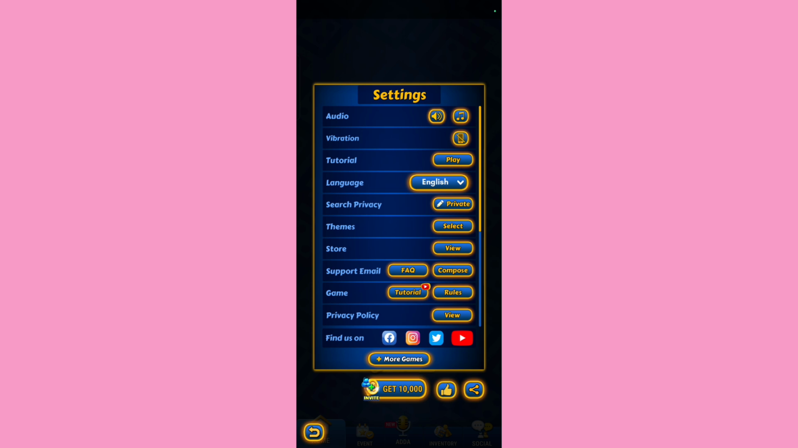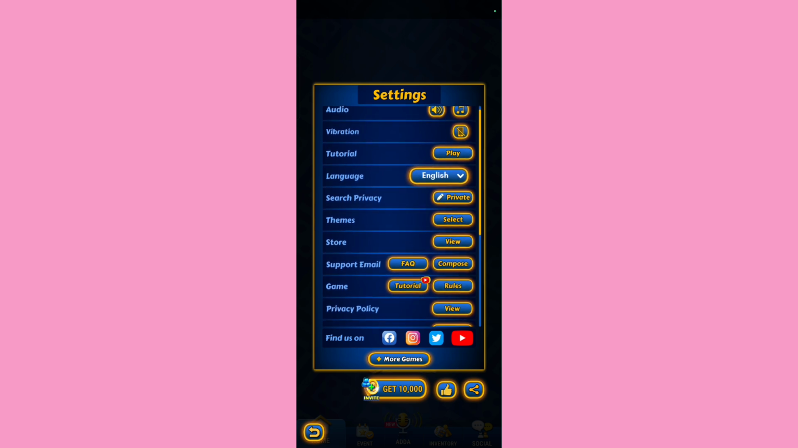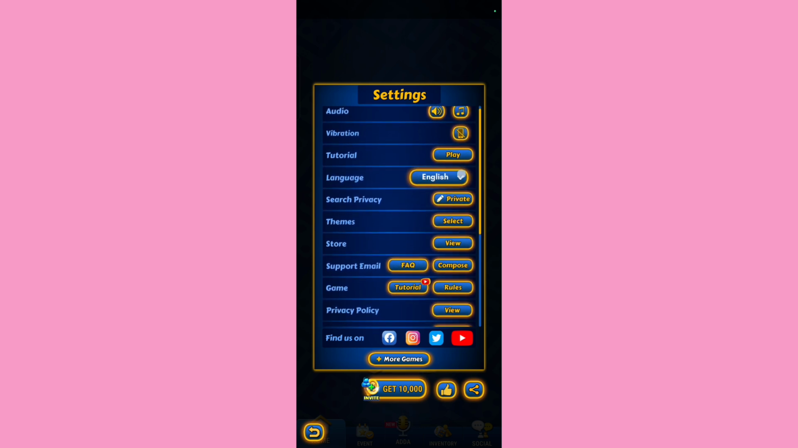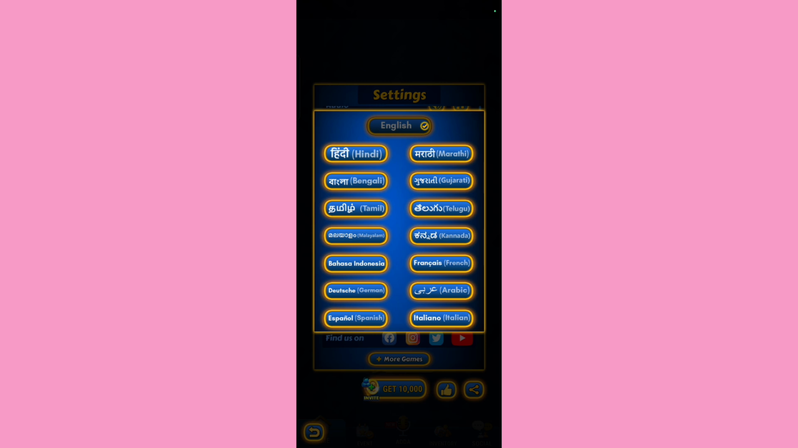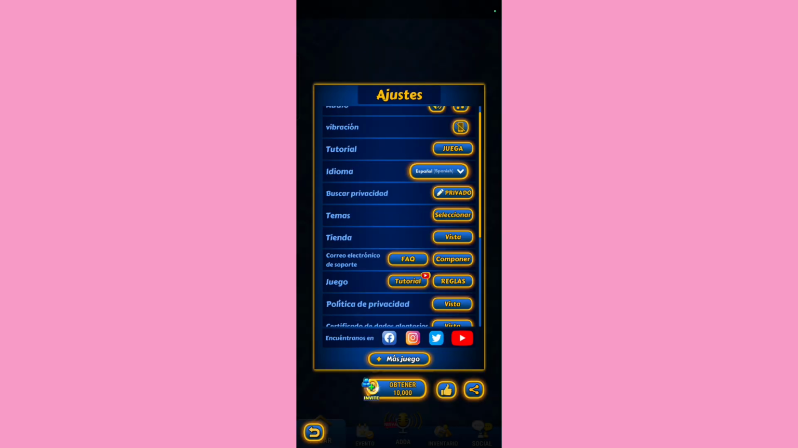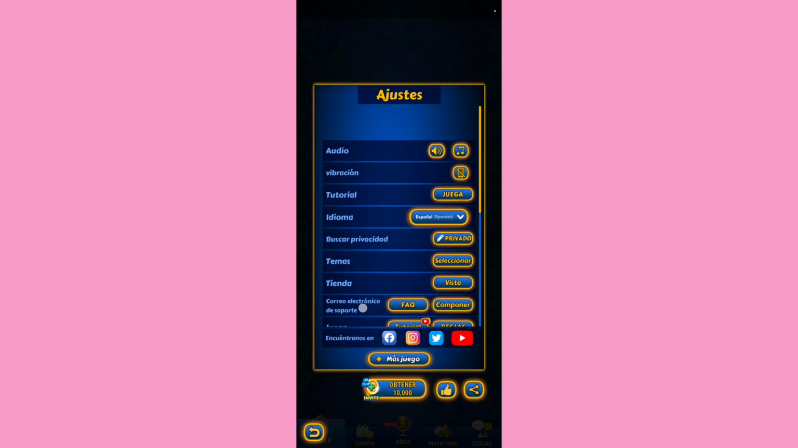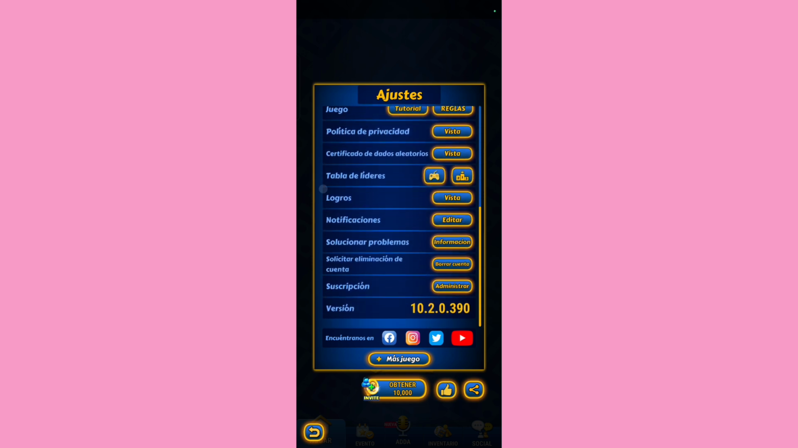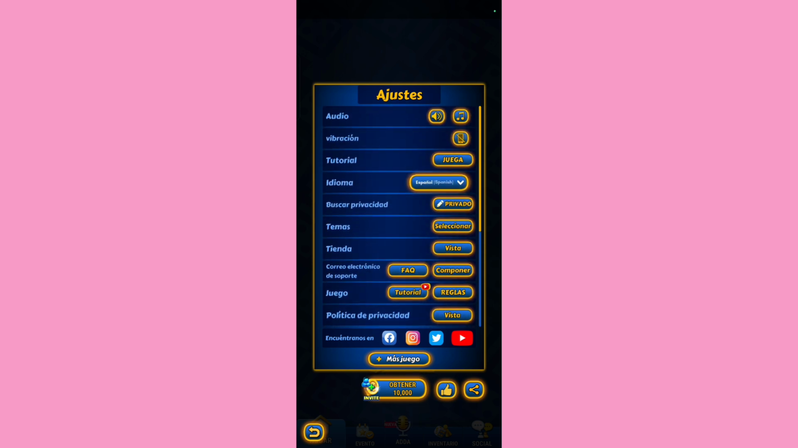menu. Inside the settings, locate the language section. You will see your current language displayed. Tap on it to see the full list of available options. Browse through the different languages and select the one you prefer. Once you've made your choice, the app will update and apply the new language settings immediately.